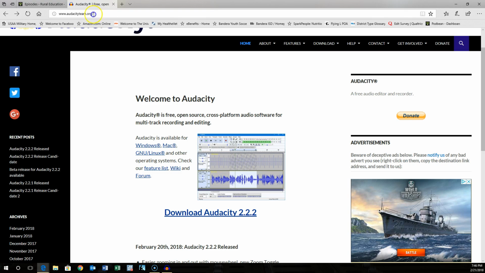So again, I think Audacity gives me the tools to record my voice or record anybody's voice and to put it into a podcast so that anyone around the world would be able to be involved in the lessons that are created through this app.